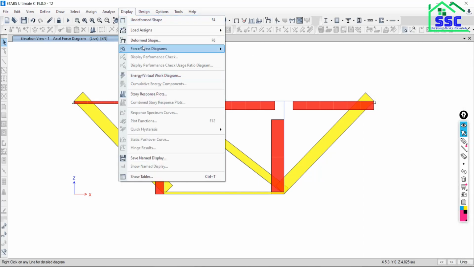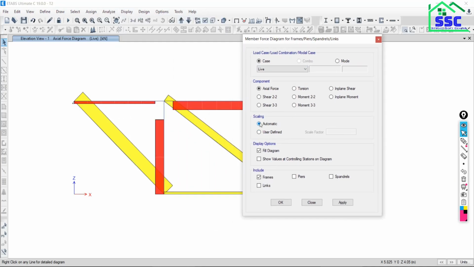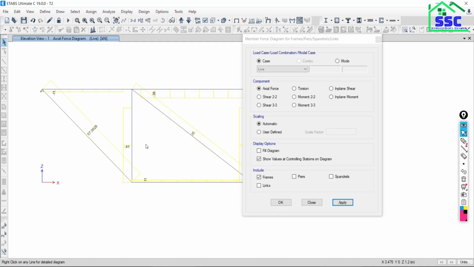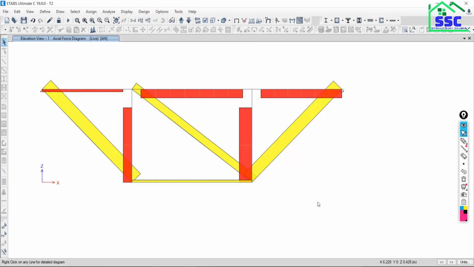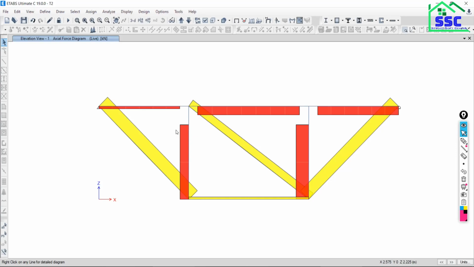Go to display, go to force stress diagram, go to frame pier, and instead of having this box checked, fill diagram, check this second one and uncheck this one and say apply. So the results and values will be there only. But it is better to go with the default, say apply, close this. Now see, next thing is what?